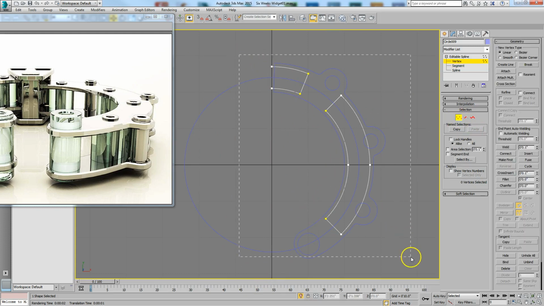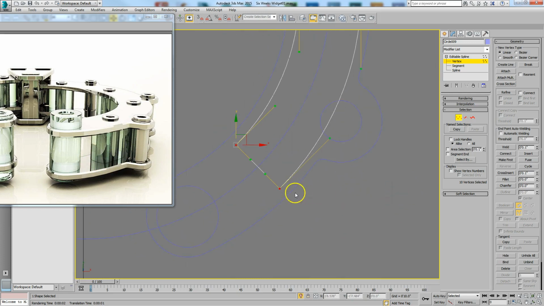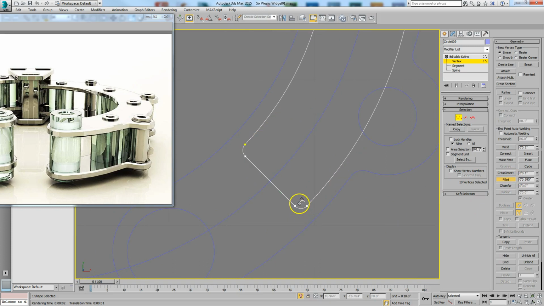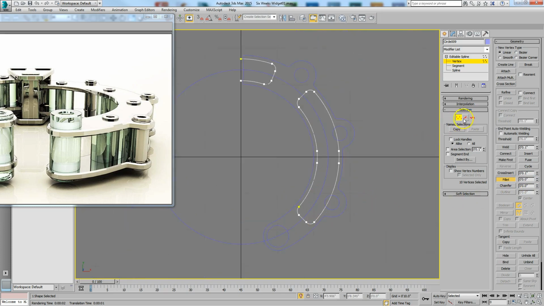Okay, so we got to weld these vertices. So let's weld those. And then we need to do a fillet on these. Okay, and I'm not sure how much the fillet should be. I'm just going to eyeball it here and see, probably something about like that, which looks like 1.6. So if we go over here and type in 1.6, that looks like that'll be about right.